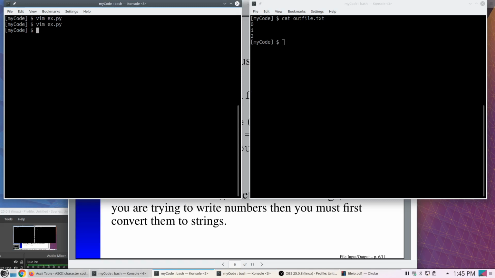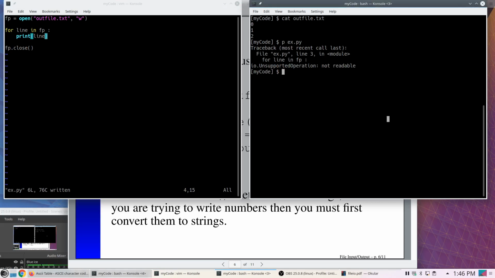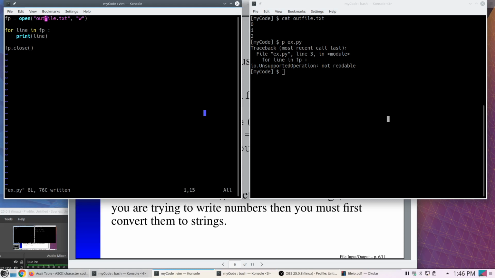So numbers come in as strings as well. Let's go back and look at that. So let's say I now want to read that file. So let's say I want to do math with it. Well, then I need to convert to the appropriate thing. So for line in FP, I start like this. Oops, not readable. Sorry, I thought I changed that.